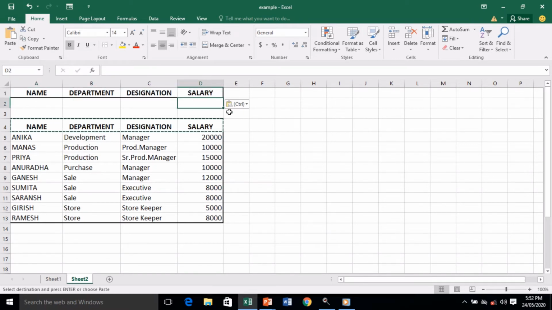Now under this salary, I'll be writing over here 10,000. That means I want the name, department, designation of that person who are earning salary 10,000. This is my criteria. This is my condition. Only the name, department, designation of that person who are drawing salary 10,000.